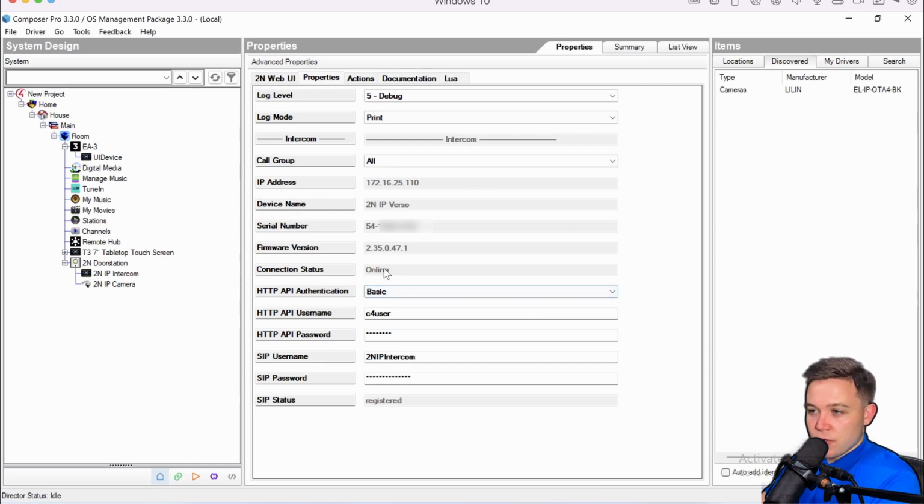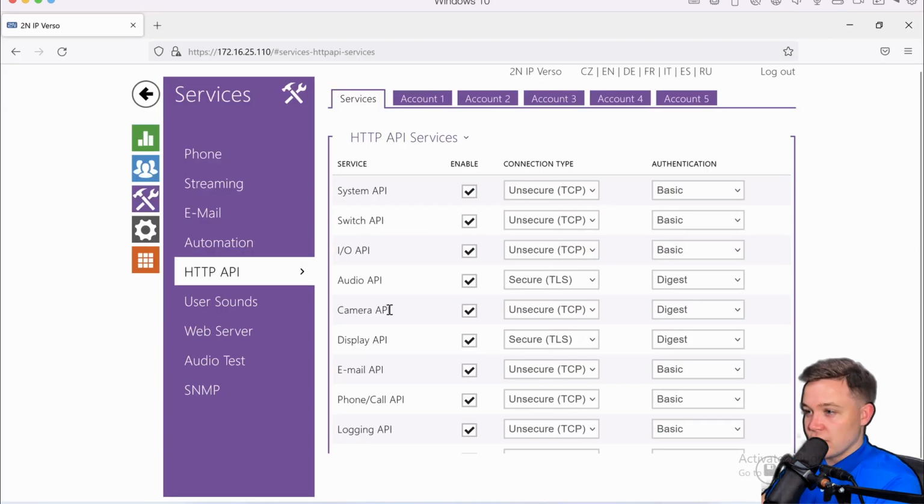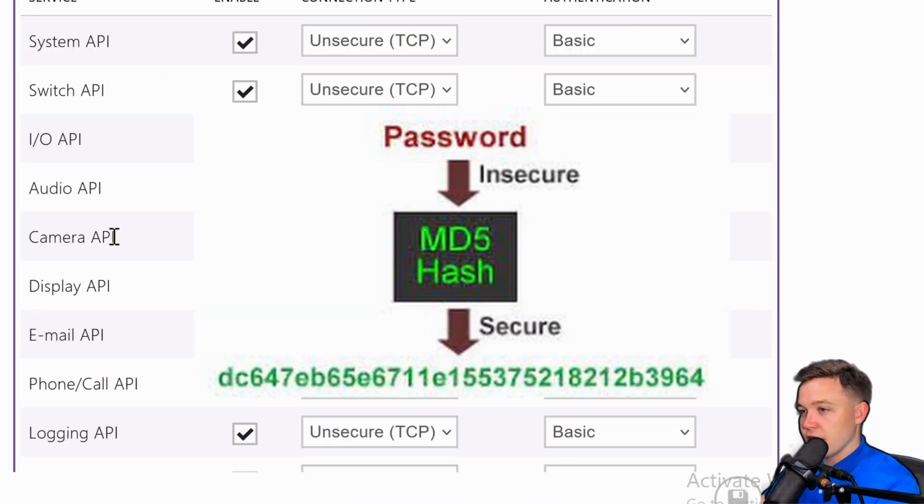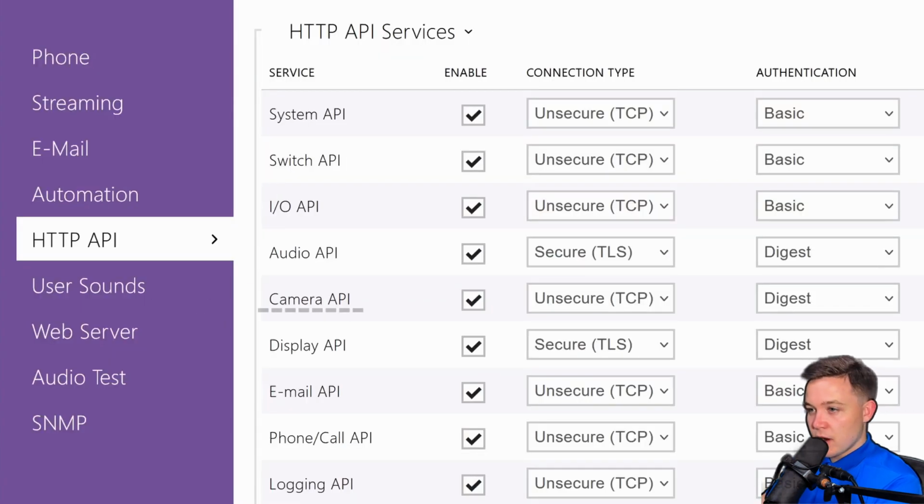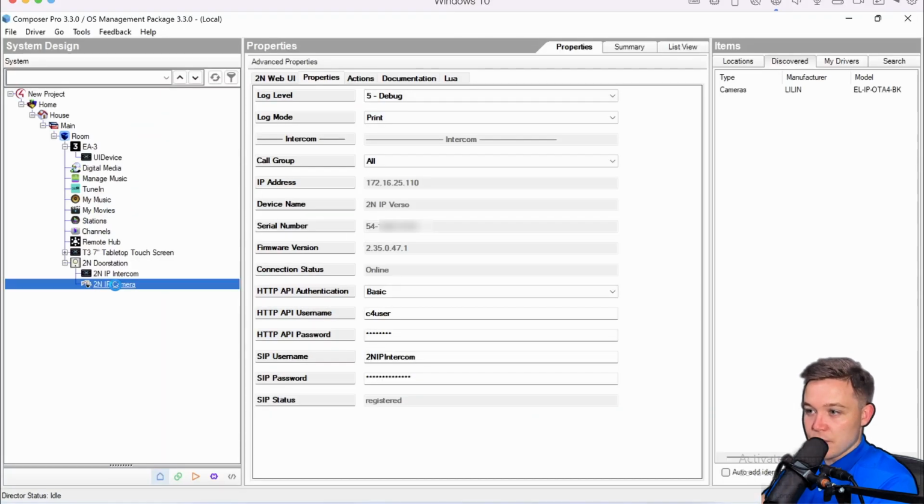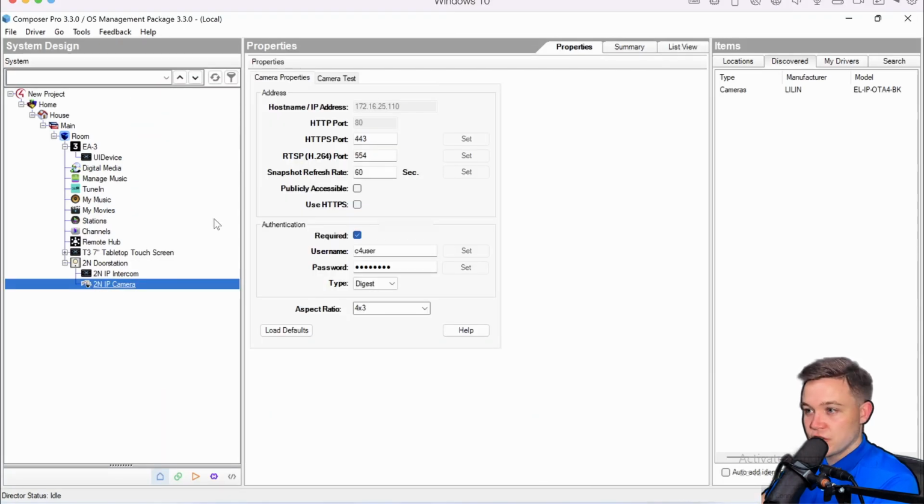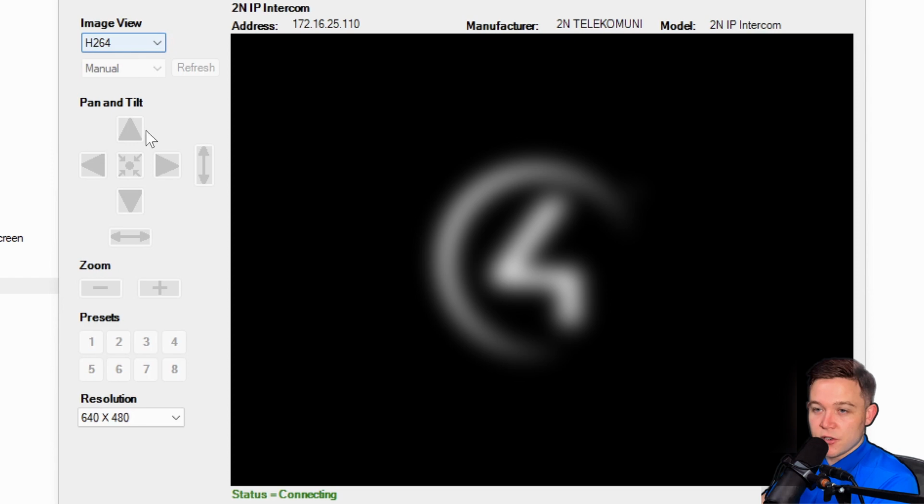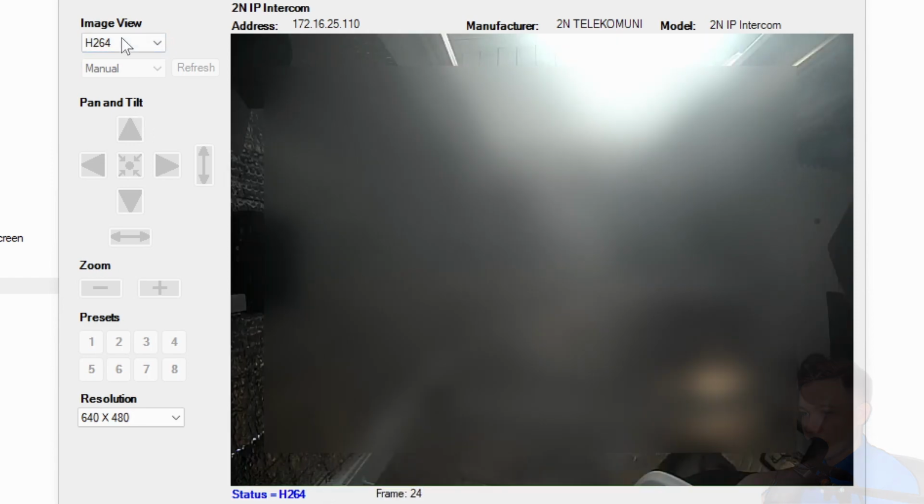The other option in the authentication option is digest, which applies a hash function to the username and password to the API. This is usually an MD5 hash. We can see that the camera API is unsecure using digest authentication, so the username and the passwords for that element of the API are hashed. If we change the camera API to secure, you'll lose the motion JPEG stream, but you'll still be able to use the H.264 stream.